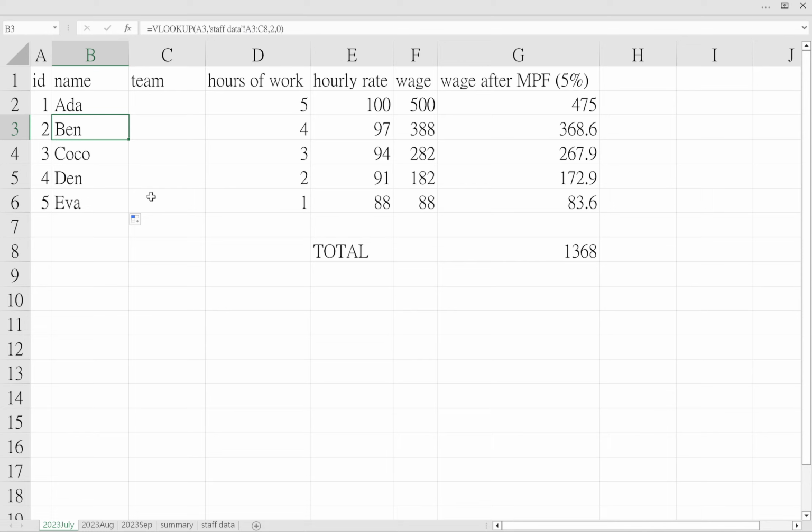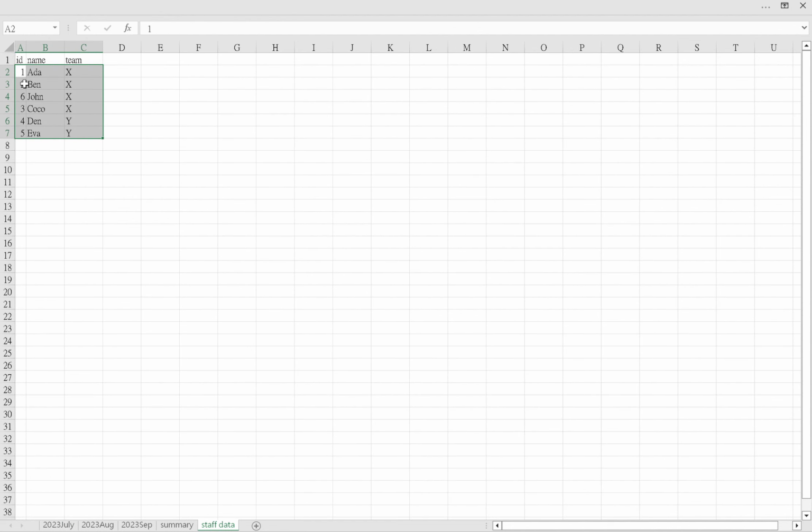Why? Because A3:C8, you see A3:C8, still includes Band. It just excludes the first row. That means if the lookup value is ID 1, we will get a wrong result, but ID 1 should get a result. So how do we fix this problem?